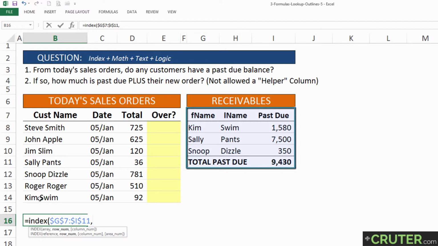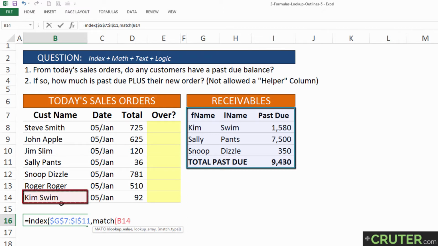Let's look up Kim Swim, because she's the first one up here in this receivables table. As you can see, her first name is in one cell, her last name is in another cell. We need to combine these two to be able to look this name up against it. So to do that, I'm going to quickly just type it. It's MATCH. I'm going to match this lookup value, Kim Swim, against the lookup array.